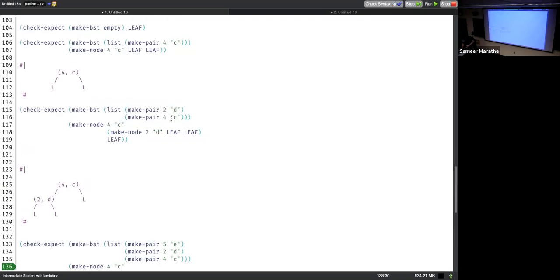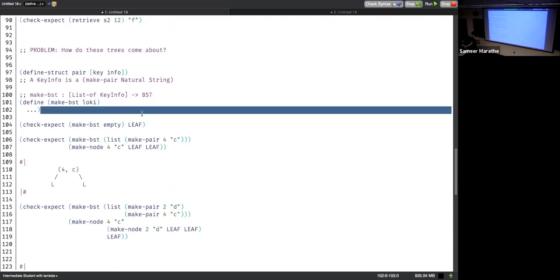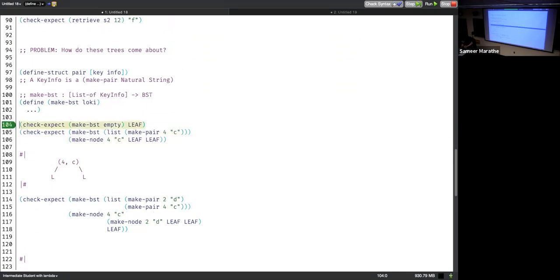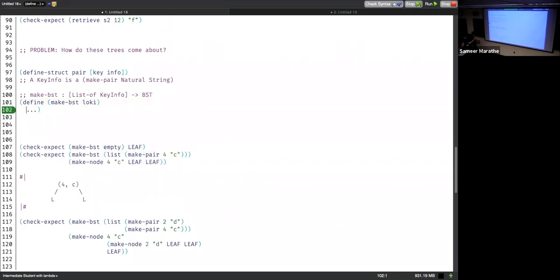So, how can we actually define this? Stephen? Which template? Can you speak up? The node template. I don't have a tree coming in here, right? I need to process a list.